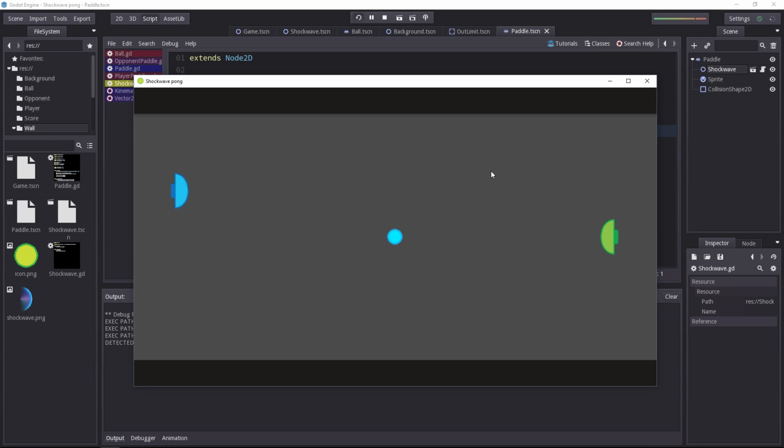So the idea in that game is to have a very small paddle with which it's very hard to hit the ball, and use the shockwave as a shield to send the ball on the other side.